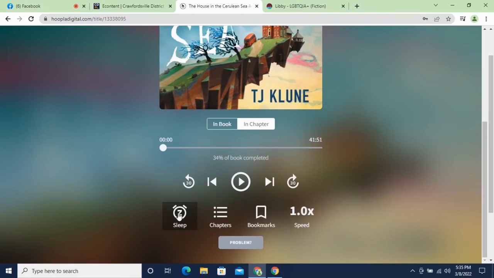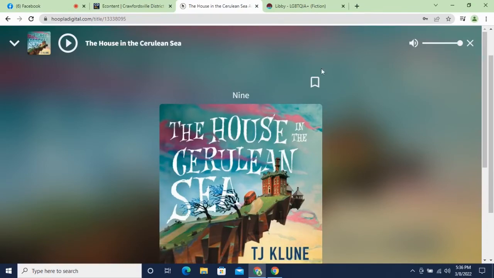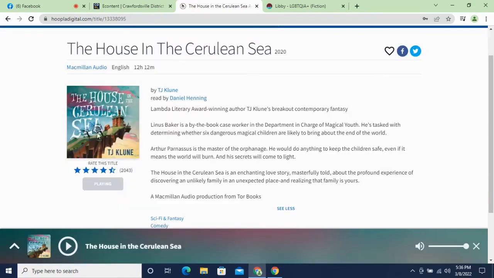If you are listening to your book as you're falling asleep at night, but you don't want it to keep playing literally all night after you're asleep, you can click on the sleep option and tell it when you want it to stop playing your book. So at the end of the chapter, after 5 minutes, after an hour, whatever you feel like. I do like that for little bibliophiles who want to listen to their ebooks as they're falling asleep. That's a cute feature. So that's sort of the actual listening audiobook experience.